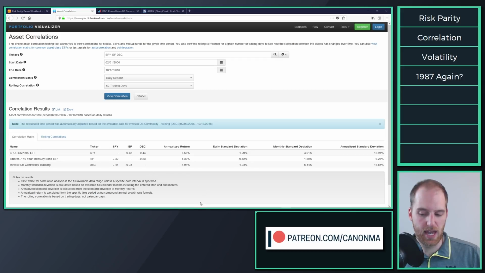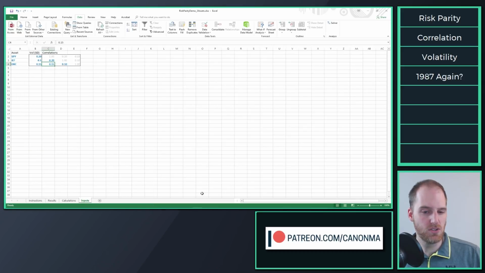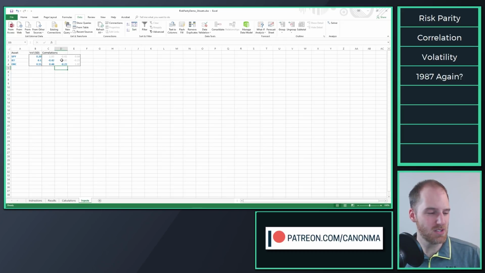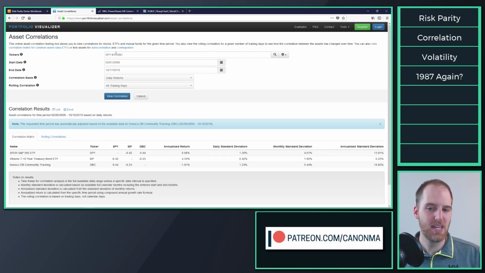And we'll bring those back to our model, and we'll go ahead and type those in. So we are at negative 0.42, 0.44, and negative 0.23. So we're good there. Our correlations are set between the 3 asset classes.